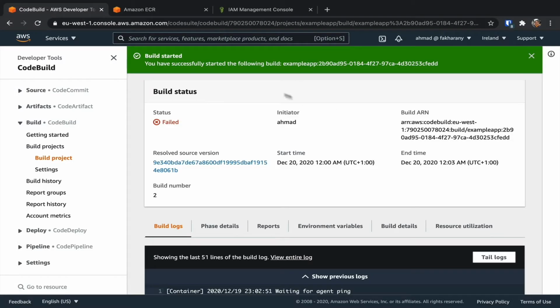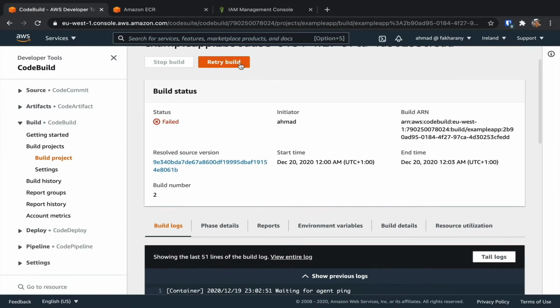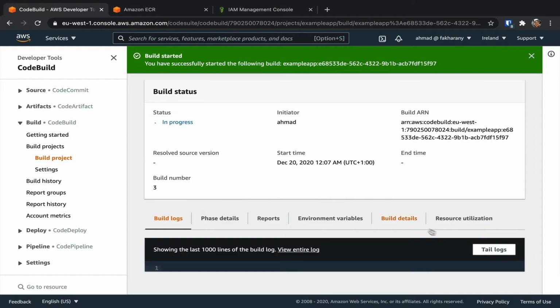Okay, we are going to retry that build. Again, tail the logs.